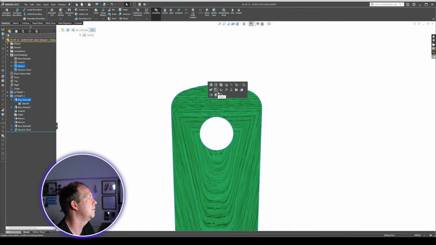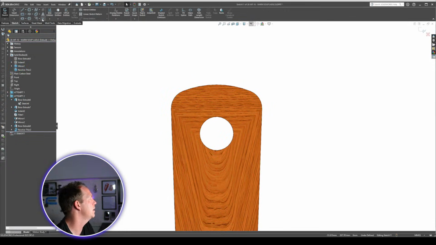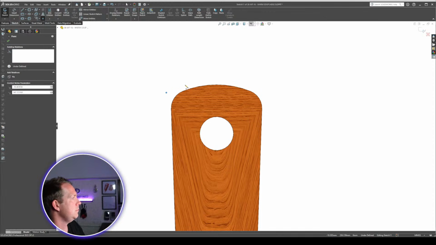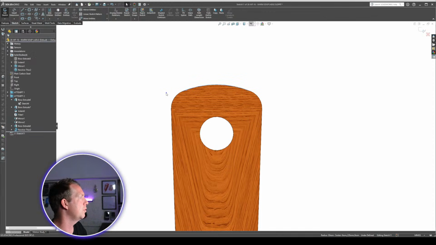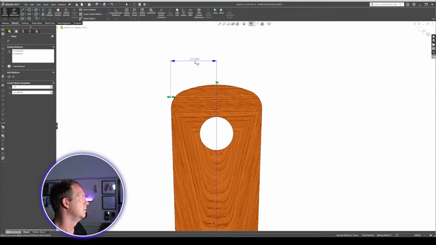Okay. If I put a sketch on this face and I just put a point out here, and I make that point coincident with this arc and with this line, that is my virtual sharp. And so that's what helps give a dimension to something like this.